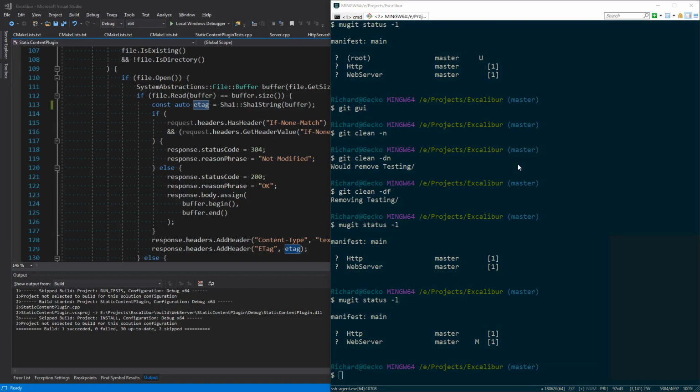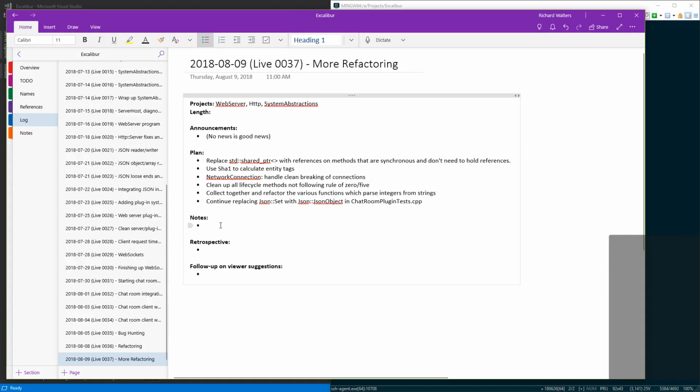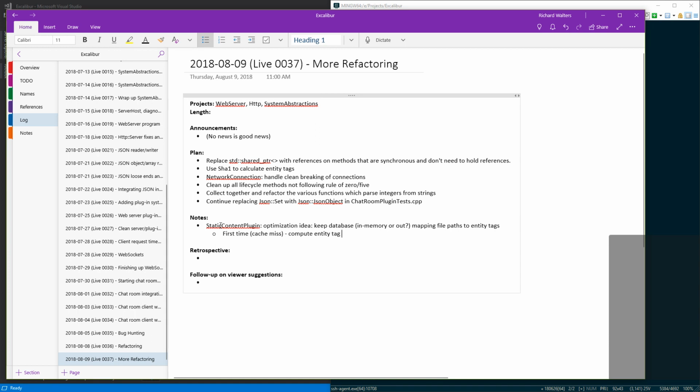I think I'm going to make a future note for that. So static content plugin, optimization idea. Keep database in memory or out, mapping file paths to entity tags. Some notes about that. First time or cache miss, compute entity tag and store in database.